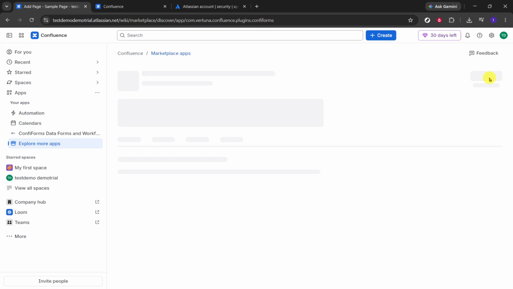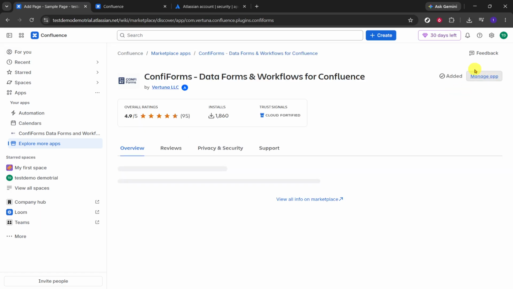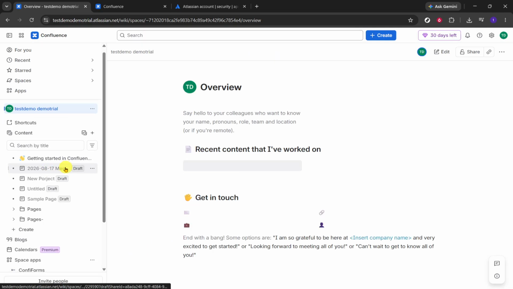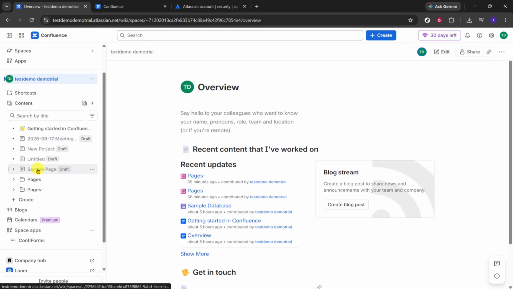This is a helpful place to explore how the app works in a ready-made environment before building anything of your own. Using a sample space is a good way to get familiar with the layout and features without affecting your main content. Inside the sample space, click on Sample Page. This page gives you a place to start working directly with the Confiforms macros.